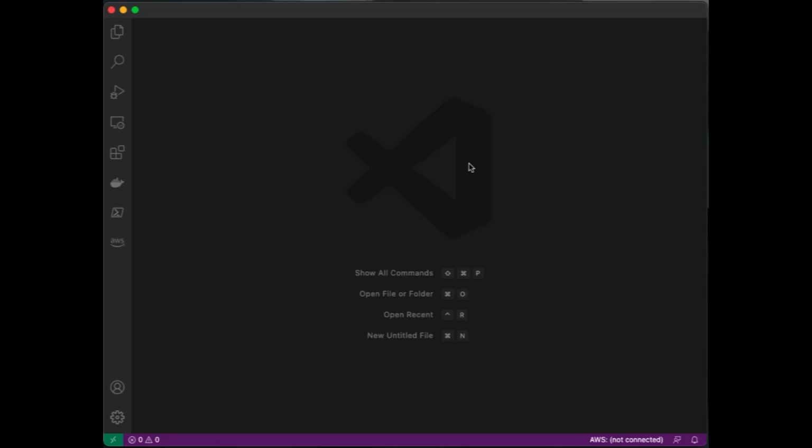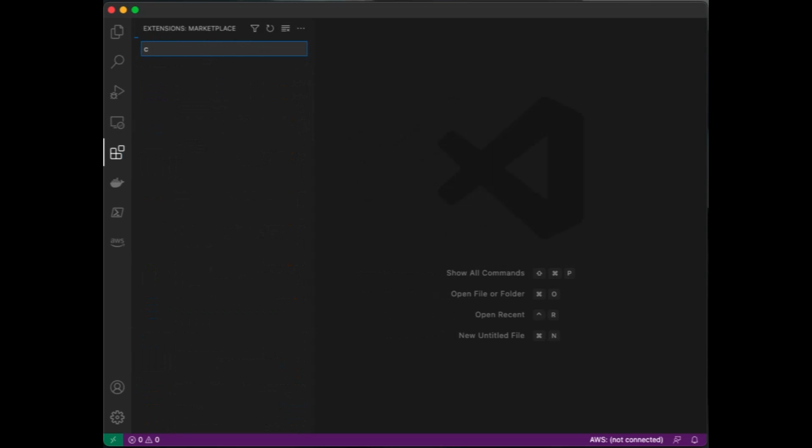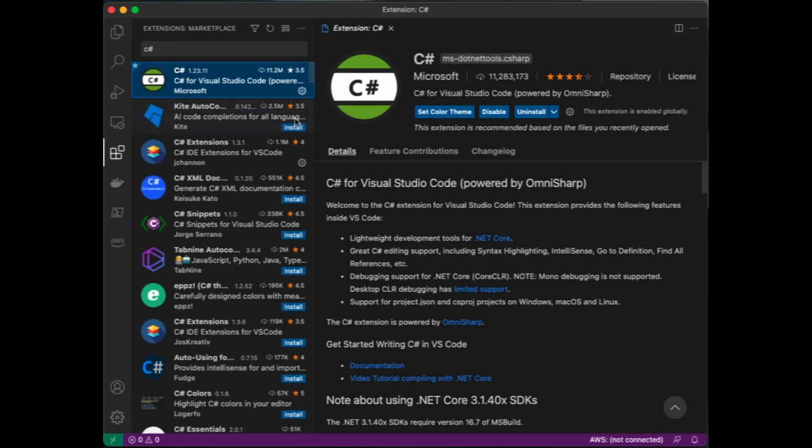Let's talk about the most essential extension first. On the left, click on the extensions and search for C#. Install the one which is powered by OmniSharp. It's a lightweight development tool for .NET Core and it has great C# editing support. It includes syntax highlighting, IntelliSense, debugging support, and much more. Once you have installed this extension, let's move on to the next one.